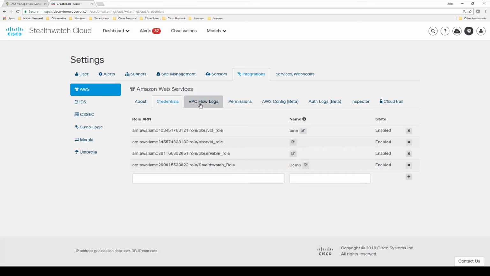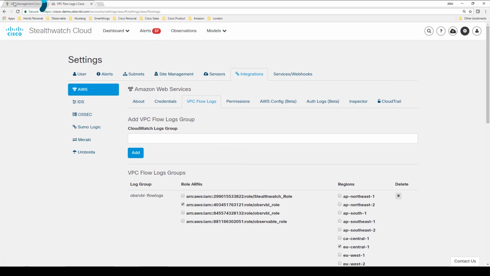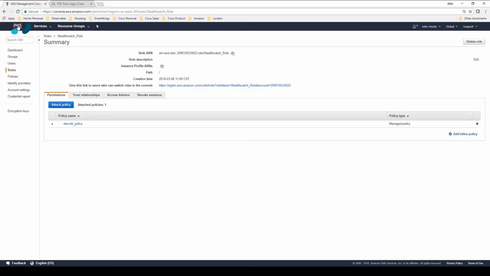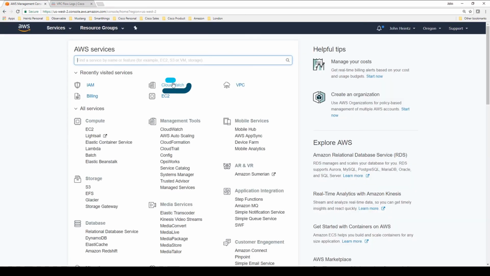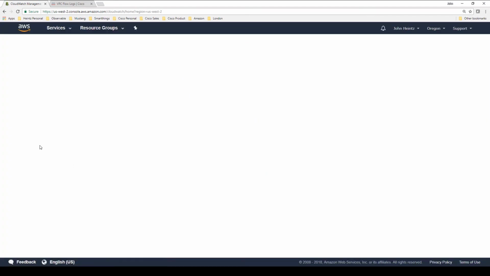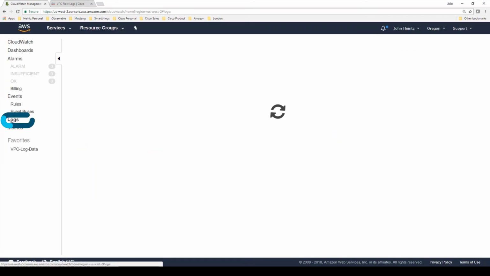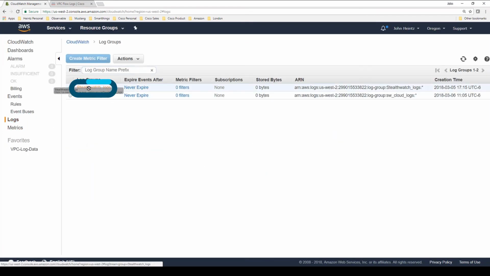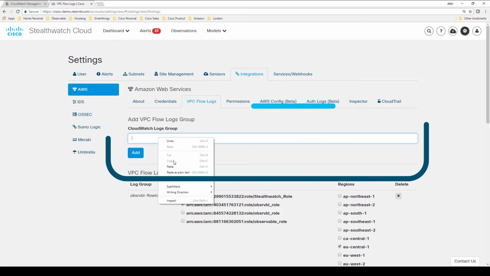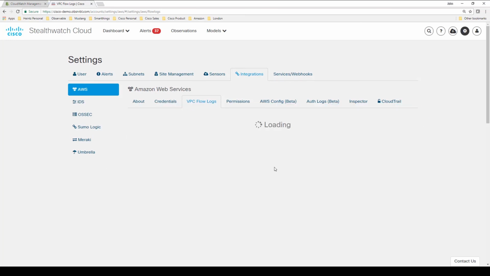Additionally, we need to add the VPC flow log group name. If you don't recall it, we can go back into your console and look at CloudWatch logs, and it was this one here, Stealthwatch_logs. We'll just take the name of this log file and add it here. It may take about 30 seconds to 1 minute for it to finish adding the flow log groups in this view.